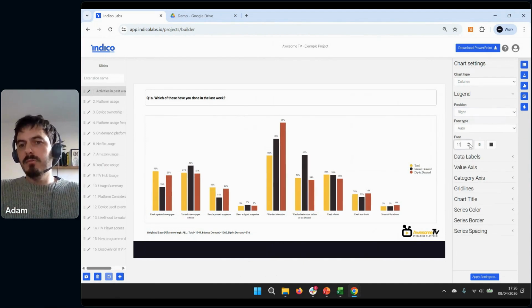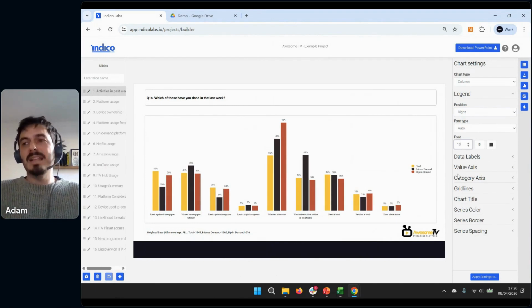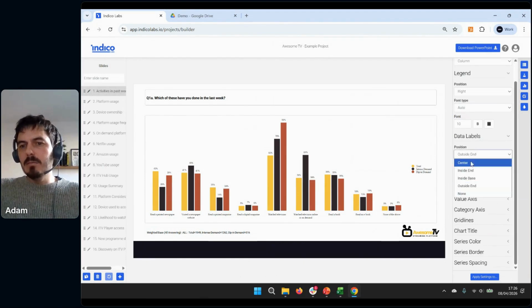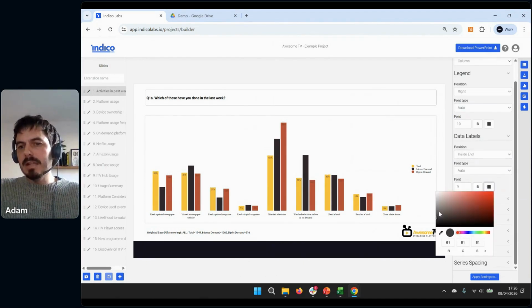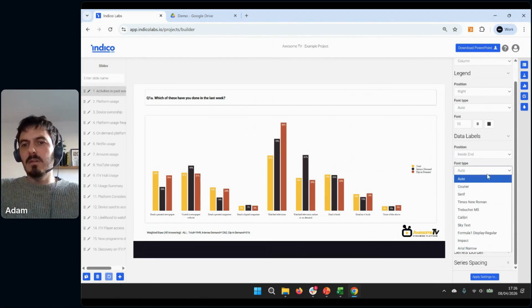And that's true of font size, font color, font type. In fact, when it says auto, that means that it's going to just use the font type directly from the template that you've uploaded, even if it's a custom font type that belongs to you or your customer. Same thing with data labels. You can change all of these. But technically, just keep in mind that all of these can be set as defaults so that you don't have to change them each and every time.